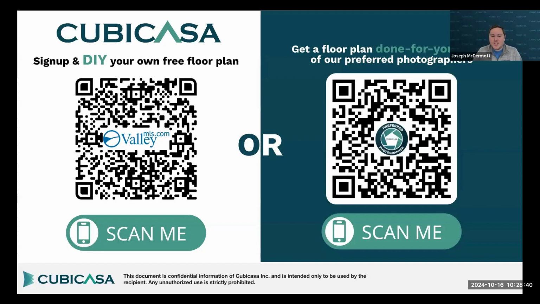All right, excellent. I'm going to get my screen reshared here just so I can pull up those QR codes once more. The one on the left-hand side of the screen is what you can use to create your individual account. And if you want floor plans for your listings but don't have the time, or just don't want to do the scanning yourself, you can get connected with our local photographers in your area by scanning the QR code on the right-hand side.